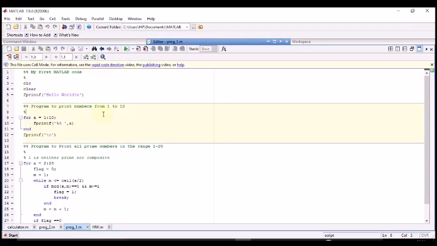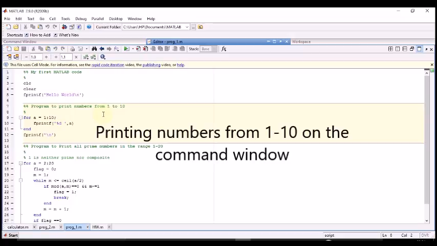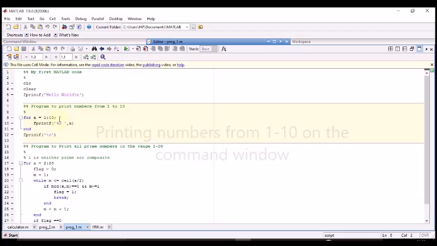Now let us go into the second program. This program is to print the numbers from 1 to 10. Let's see how we do that. This program introduces you to the for loop. If you see this, we have used the for loop here.